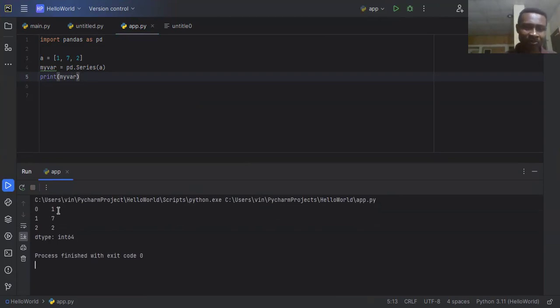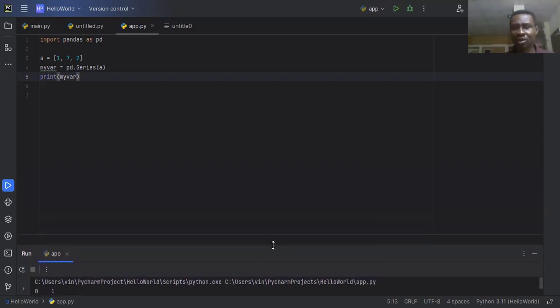So that is a series. So a series is just a one-dimensional list of numbers. It could be up to 20, it could be 30, it could be 100, just a series. It just gives a sequence of numbers. That is a series.